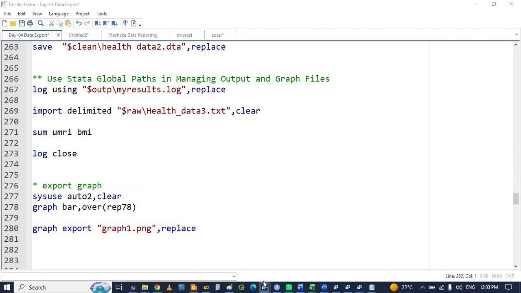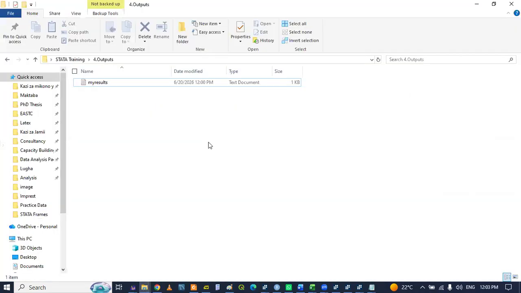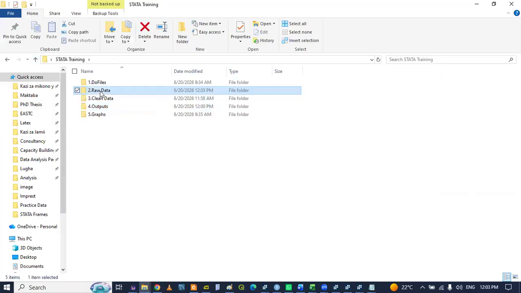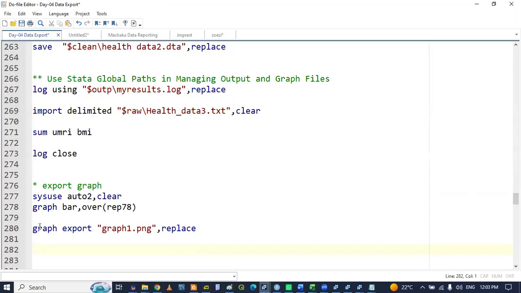This one will go to the current directory. Your command is okay, but what is your current directory? It is raw data. So the graph comes to raw data, which is very unclean for organizing your workflow. So what you're supposed to do is to export this to a global path. Use global path. What is the path of graph?